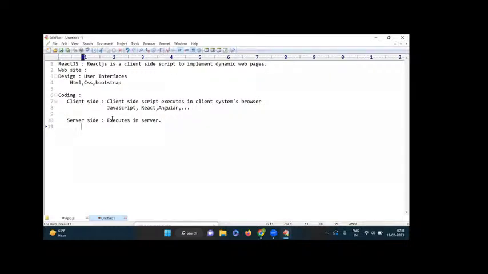So what are the examples for server-side script? ASP, JSP, PHP, etc. All these technologies come under server-side scripts. React.js is an open source client-side script. Now, what are the benefits of client-side script?